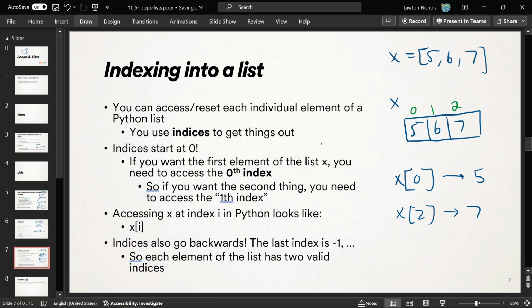Any questions on that so far? That's just how you get a piece out. It's like if you want this thing, index 1, X of 1, X bracket 1 bracket. Okay. The indices also go in reverse order. So if you want the last thing, you don't have to calculate it. There's always 2 indices for every spot in your list. So here's it going backwards.